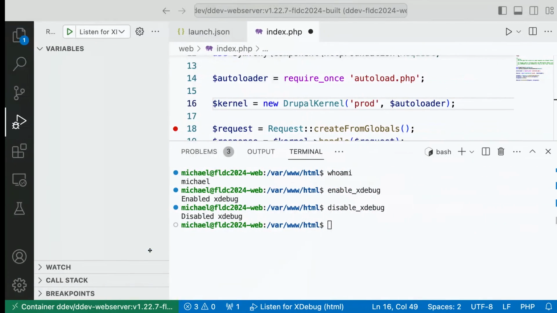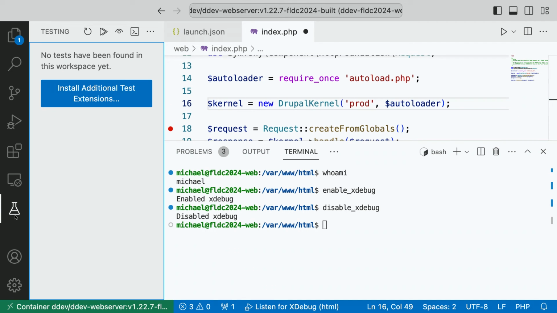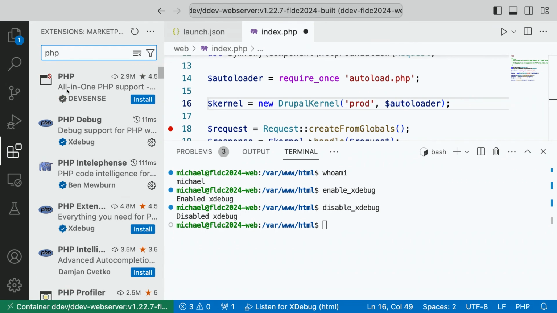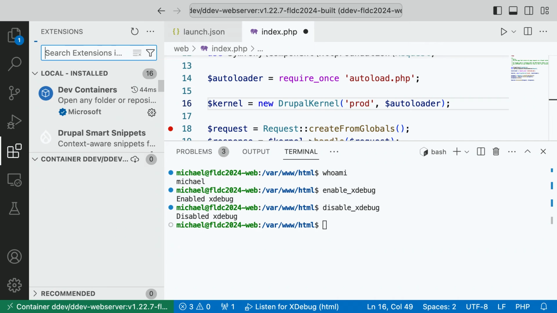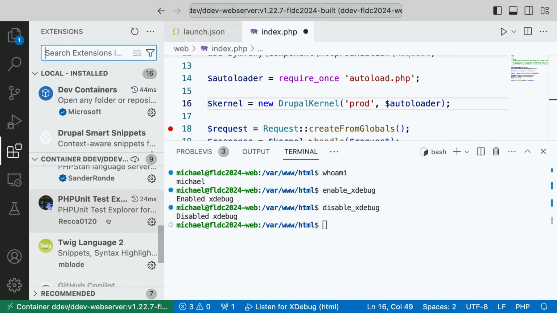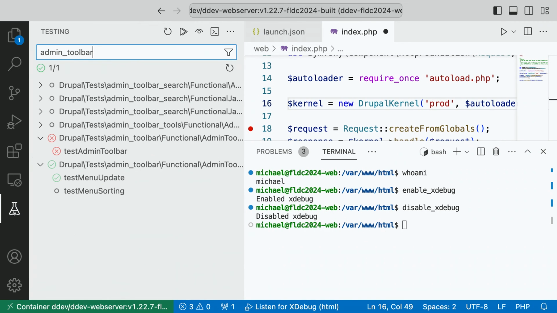Oh, Unit Test Explorer. I love this. So this is the PHP... where is it? Oh, I'm in the wrong place. Get rid of that. This is the Unit Test Explorer extension now, that provides the little flask down there.